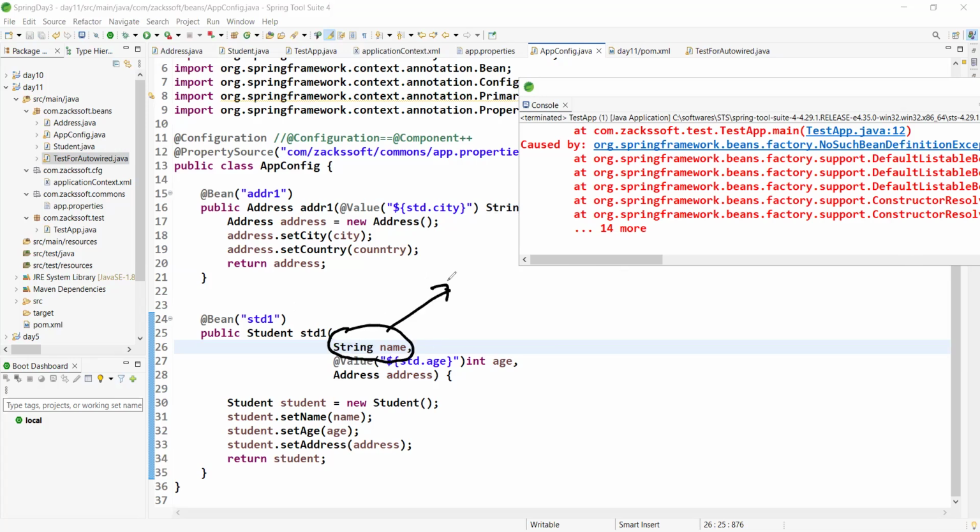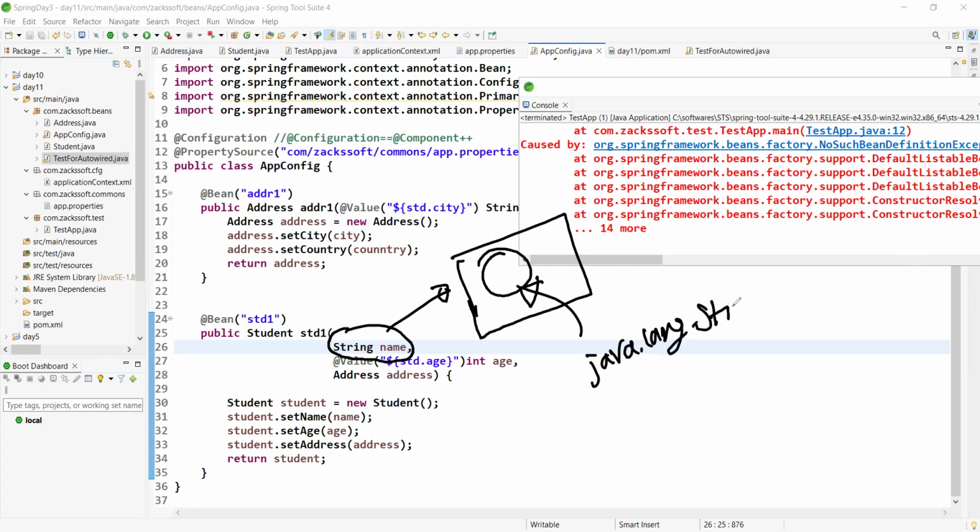The Spring container will search its container, or its bucket, and check whether there is any object. Is there any String object, java.lang.String, in the container? Is there any object in the container, boss? No, sir. There is no object in the container.